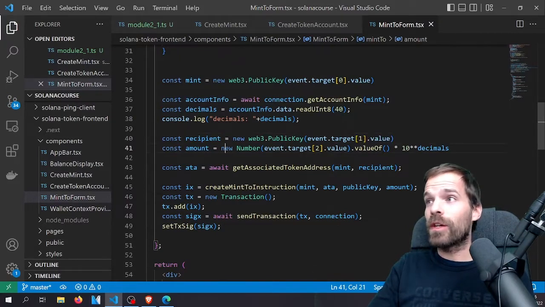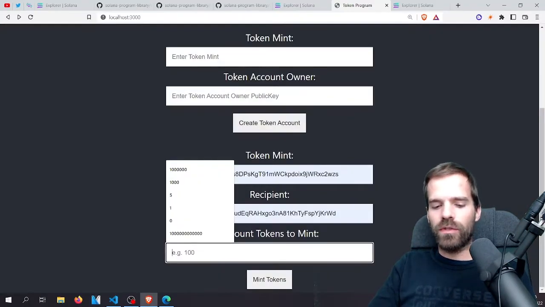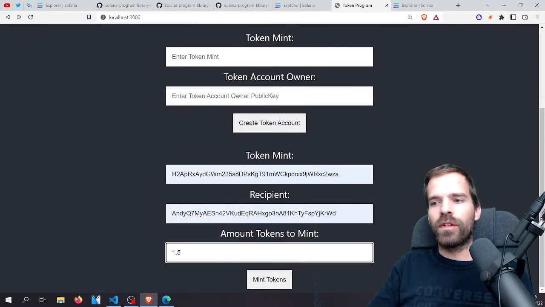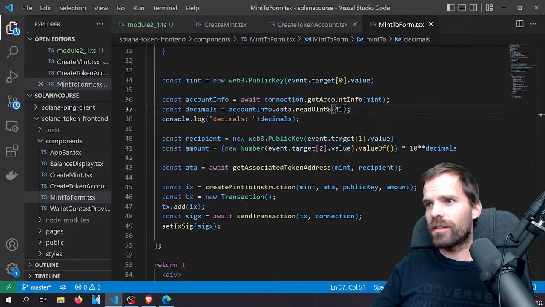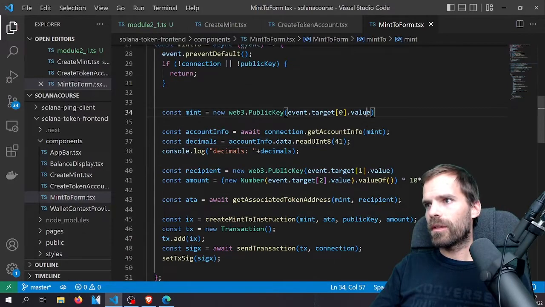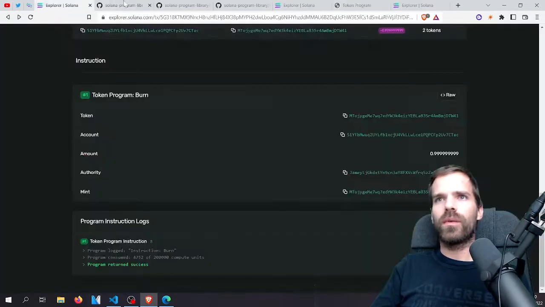Okay, let's see if that actually works. And then maybe just say I want to mint 1.5 tokens. The number 1.5 cannot be converted to BigInt because it's no longer an integer. Should I check if the account exists? Public key, get that account info. Come on, this can't be so hard. Why is that so hard?